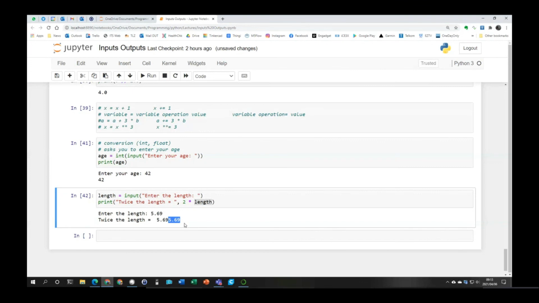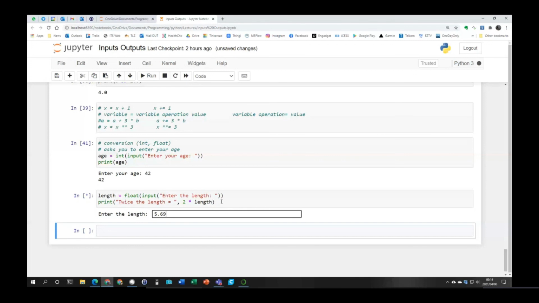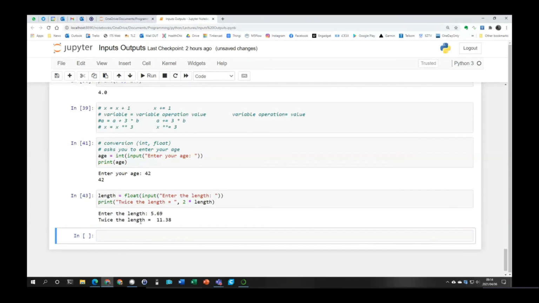So let's have a look now if I convert this to a float. We now have the float conversion. It's asking me to enter the length. And if I run this now and say 5.69, we now end up with twice the length equals 11.38, which is correct because now length is not a string, it is a float. So that calculation is performed 2 times that float number gives you the correct answer.